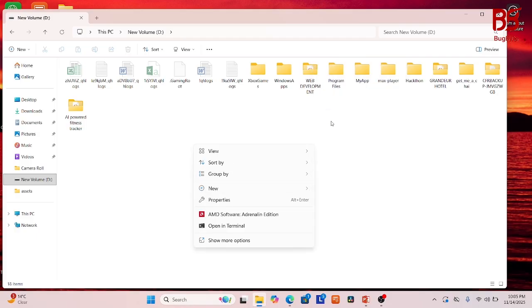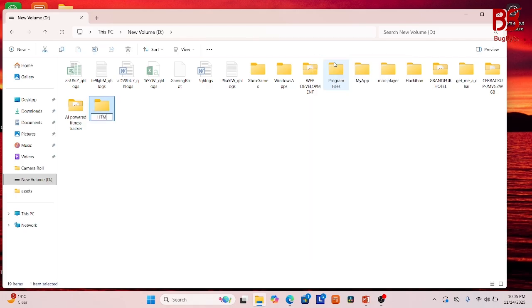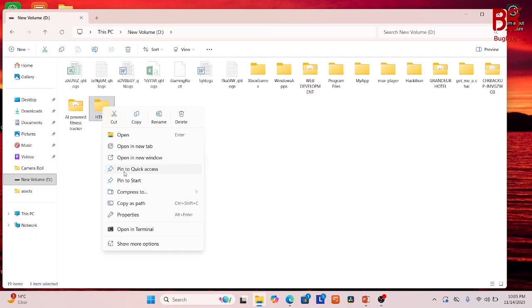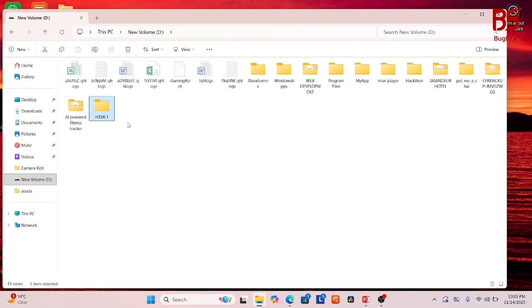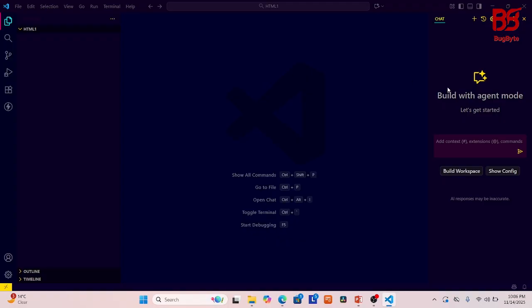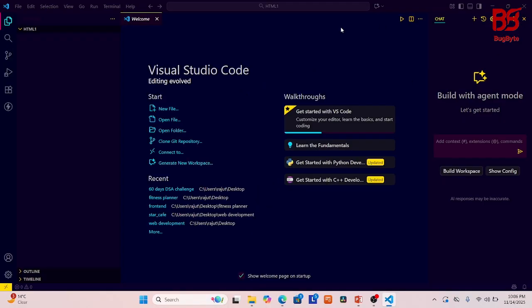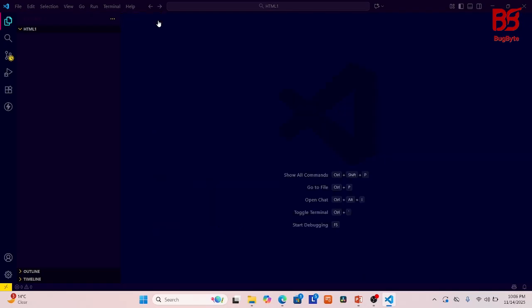Now we are going to make a folder. I will name it html1. Now we right click. If you want to open your folder with VS Code, right click on it and open with Code. It will directly open your folder in VS Code. As we all know, it is a code editor where we write the program, just like a notepad, but with some advantages, like it gives you some blueprint also. You don't need to write it.